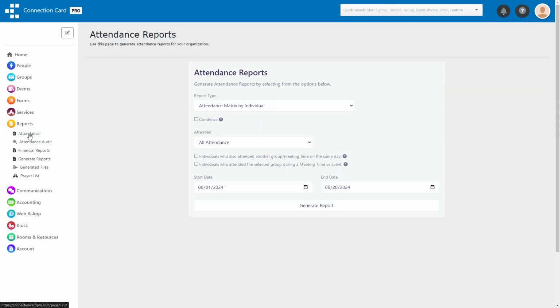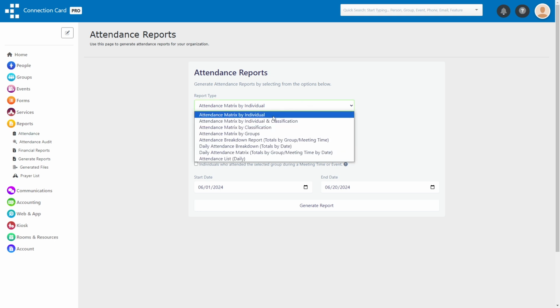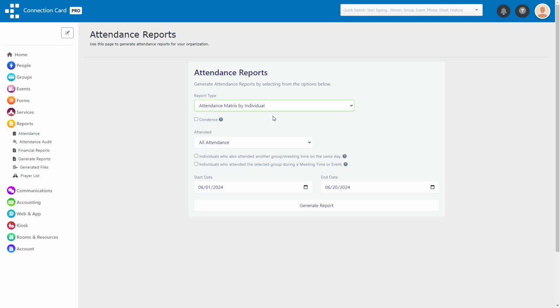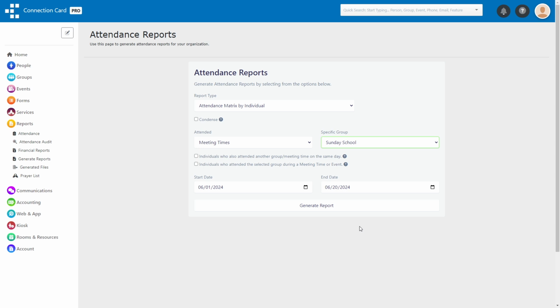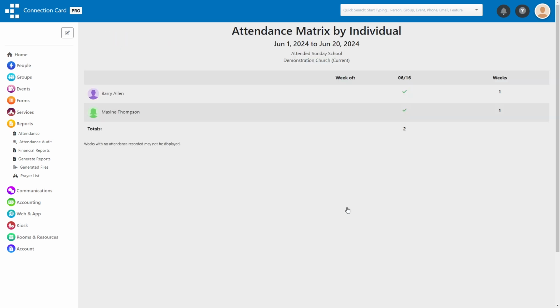There are many types of attendance reports available. For our purposes, you can select Attendance Matrix by Individual. To see just who has attended this meeting time, for attended, select meeting times, and for specific group, select your meeting time. Choose your desired start and end date and click Generate Report. The information here is automatically updated whenever someone checks in using the kiosk.